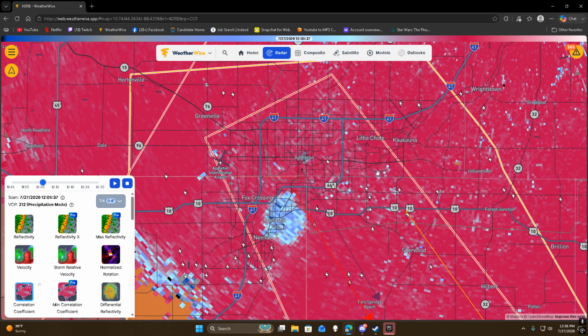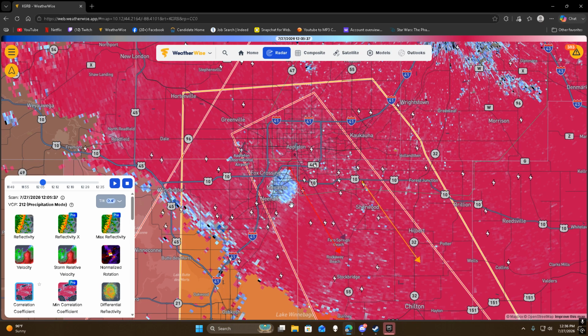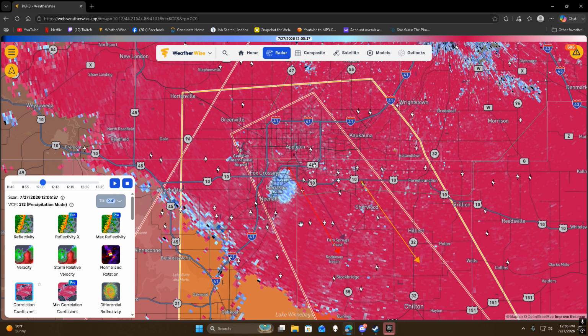I hope that maybe the center of the rotation went over the lake. That's what we can hope for. But yeah, so I just wanted to get on here today and kind of do this analysis of this very brief but huge tornado that actually had just gone through about 36 minutes ago.